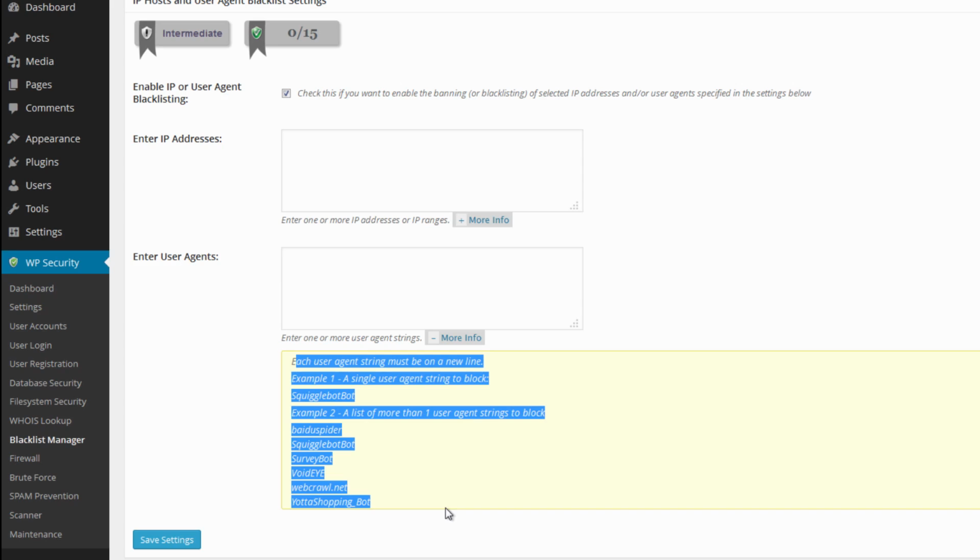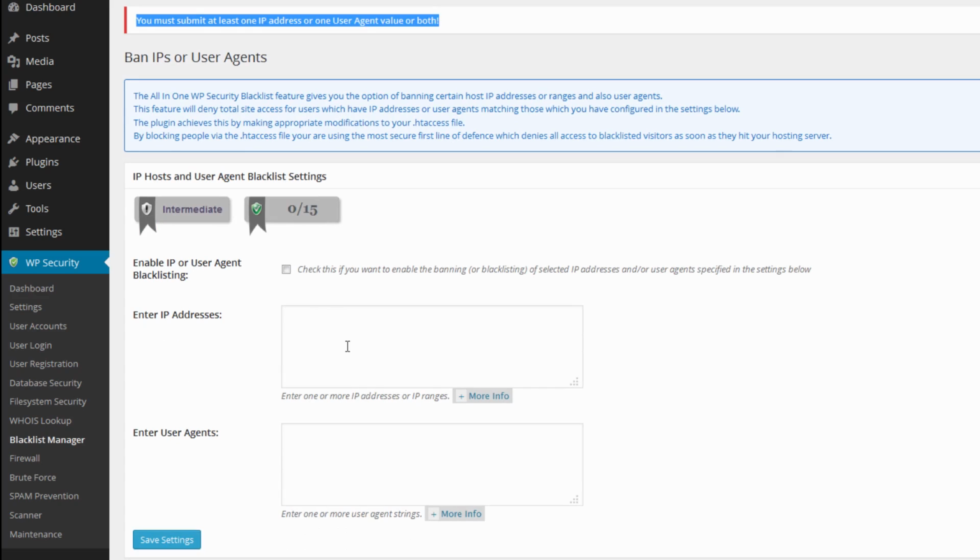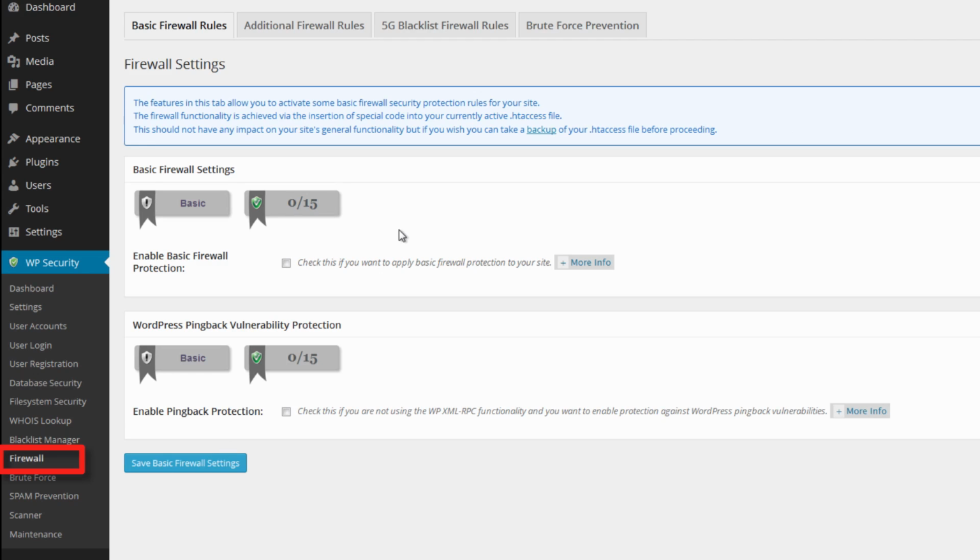Once you've made any changes here, you can click on Save Settings, and it will actually force you to put in a login. As you can see here, they won't let you do the empty tables, so you can actually put something in here and then it will save it. Next, we're going to go to the firewall. Now, the firewall is important, and you do want to keep in mind what your site is doing.